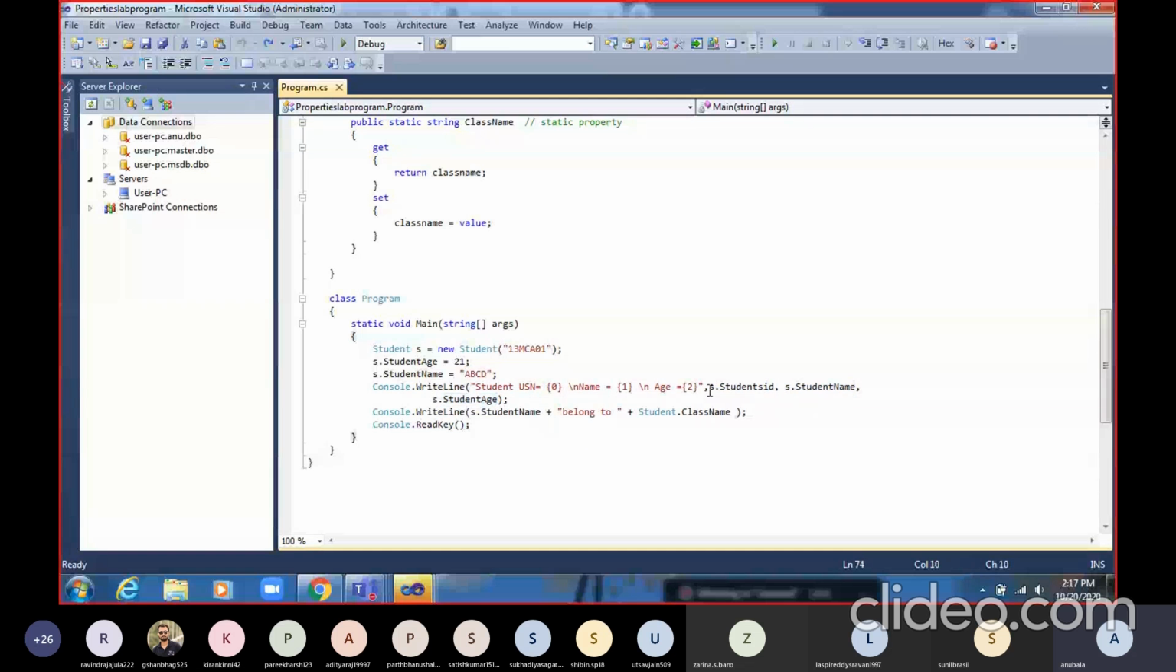If you remember, student ID is the read only property which will only return the ID. So three properties we now have called to get the values. Now the fourth property was the static property. If I want to print the data of the static property, you can see I am printing one message, s dot student name, to access the name of a student.